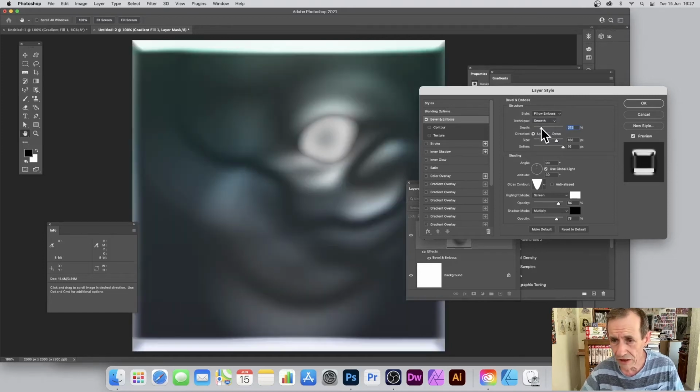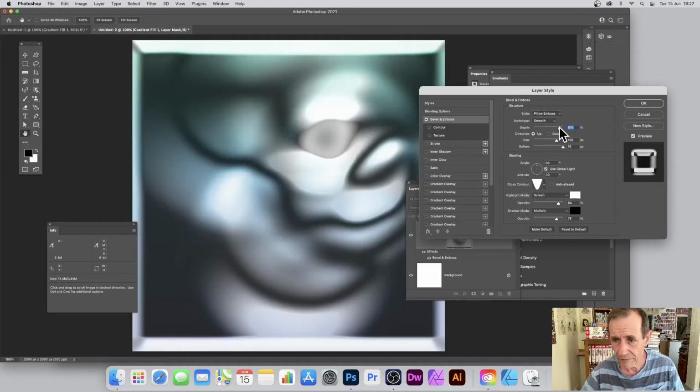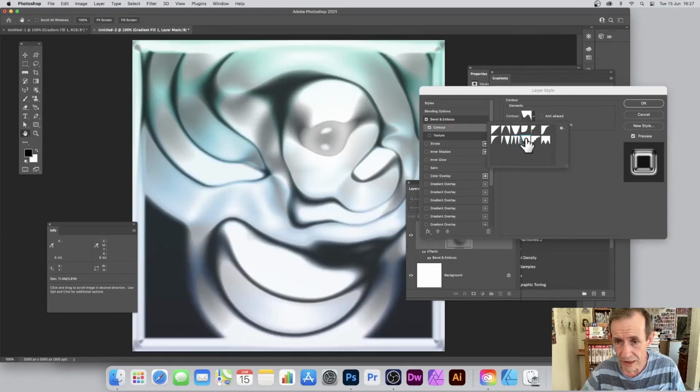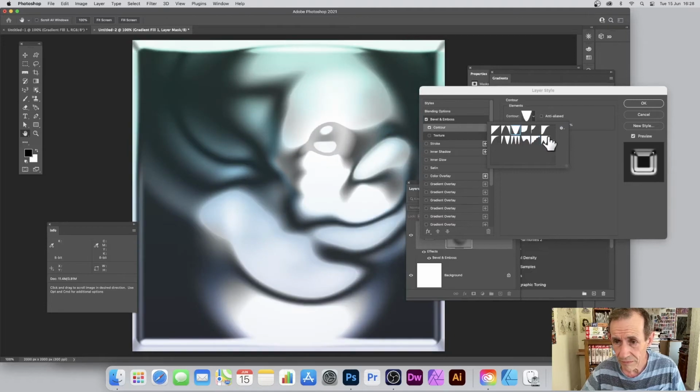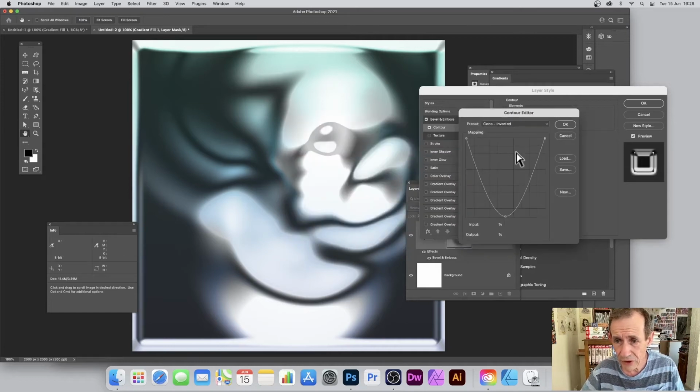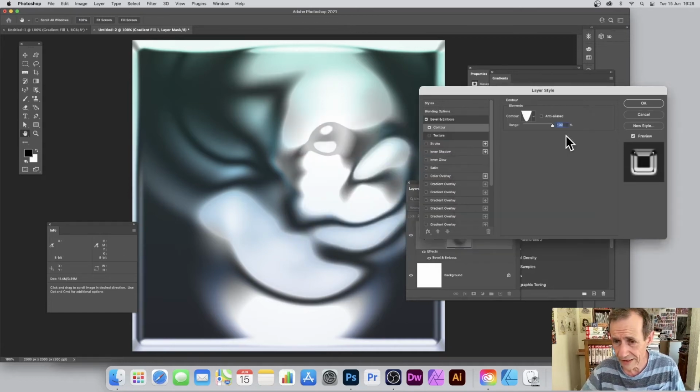And also you can change the depth. So you can see you can modify that. You can use size, just change that as well. Soften, and of course you've got all these other settings as well you can use, but I'm just using bevel and emboss. Also you can go to contour if you want to use that and modify it even more. So you can run through those presets, and of course you can also double click and bring up the contour editor if you want to use that instead.